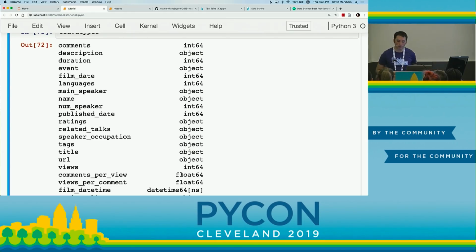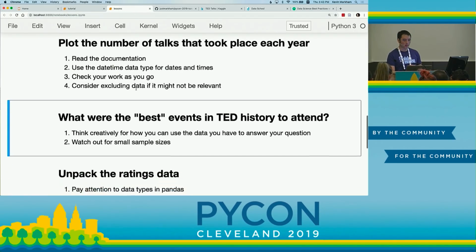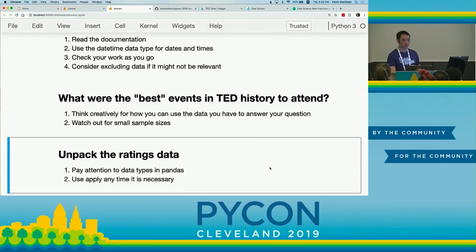Just to summarize, that actually leads right into one of the lessons. Let me jump over to that, and I'll start with number 2 first. The lesson is use apply anytime it's necessary. Apply is often discouraged because it's slow compared to built-in pandas operations, but sometimes you don't care about performance, so why not use something that's working? But I would say use it last rather than first.